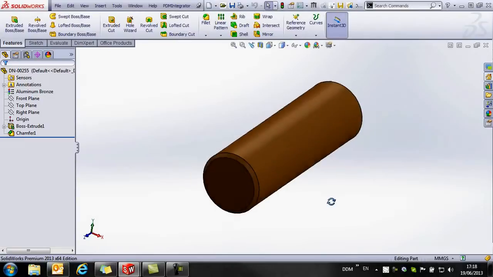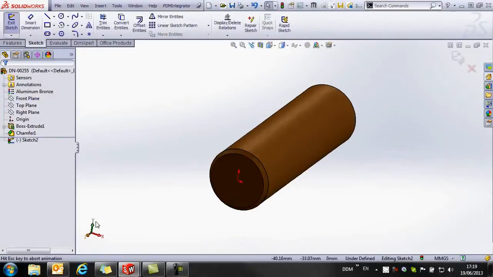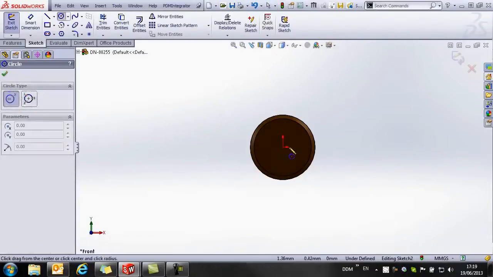So I know I can't overwrite the released model, but what I'm going to do is make a change and then save this back to DDM as a new model. So what we'll do is we'll put a center bore through this pin.